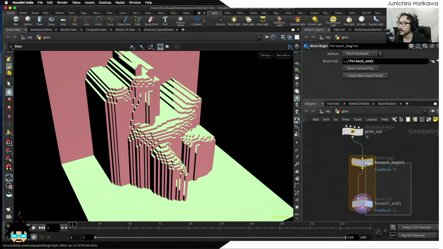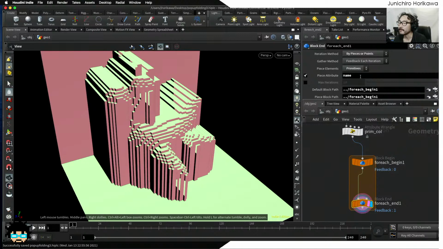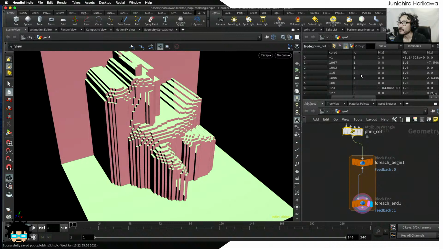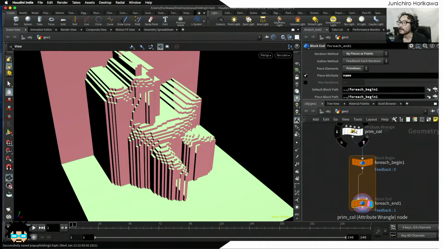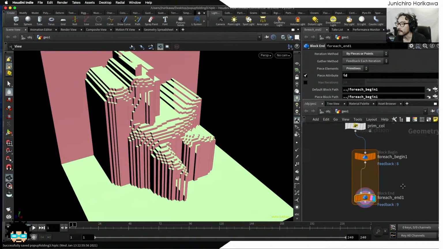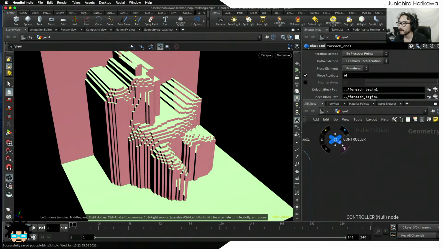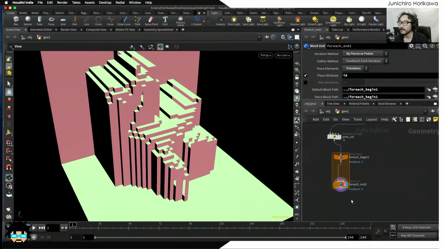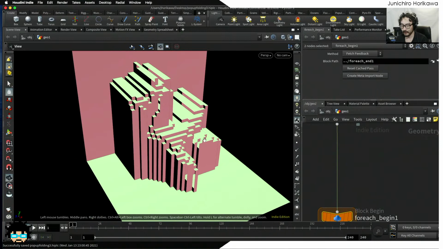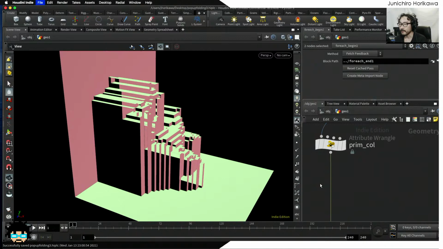Now the number of loops that I need to do is based on the ID for each primitive, because this ID determines when you should do the transformation. Okay, so based on this ID, I want to make it as an order. So going back to the for each end, I'm going to change this piece attribute ID, which will create in total 9. For this case, if you have a low resolution, you should be able to have a less feedback loop. Well, doesn't seem like so. Yeah, now it becomes 6. Okay. Now before getting into feedback loop, I need to rotate these vertical planes first, which is going to be pretty simple, so let's just do that first.